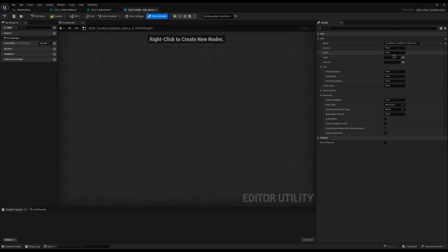Next is the name. The name is something unique. This is what it renders the slate with. So if you have a completely random name each time, it will just keep generating the same things over and over again. So it's good to remember the name. So I'm just going to call this Toolbar Additions. And then the label is what you'll see. So I'm just going to call mine DevTools. Tooltip is if you hover over it. So I'm just going to do view all the custom DevTools.